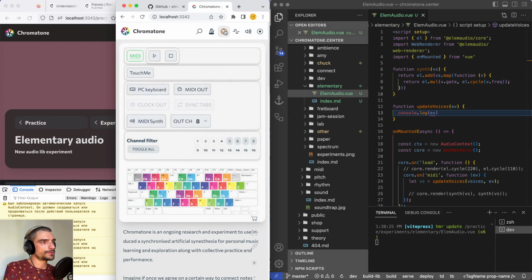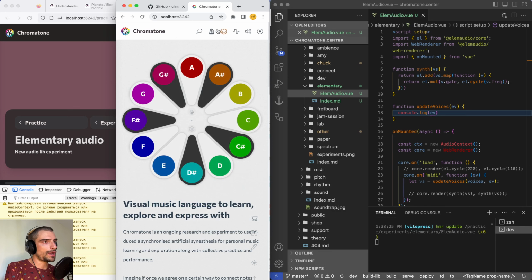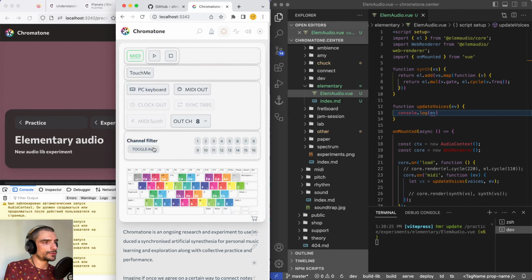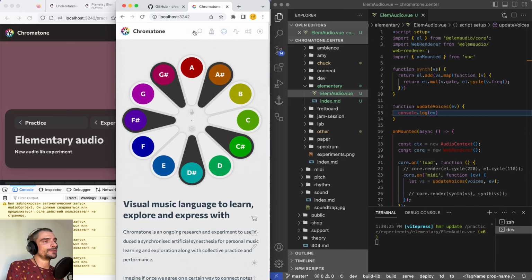No success. Sync tabs, clock out, MIDI synth. So we can see, yeah, we are filtering. We are filtering, toggle all. Yeah, now we see the colors. Yeah, we are filtering the MIDI.